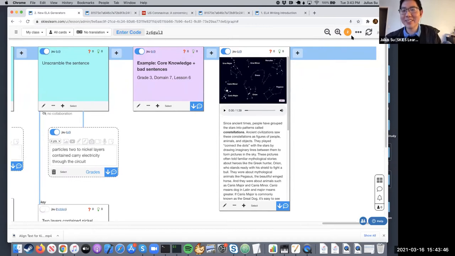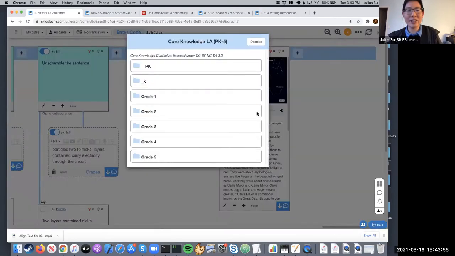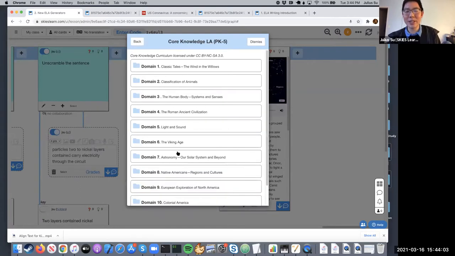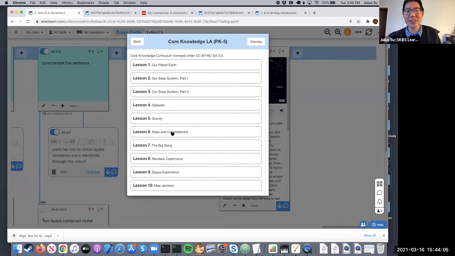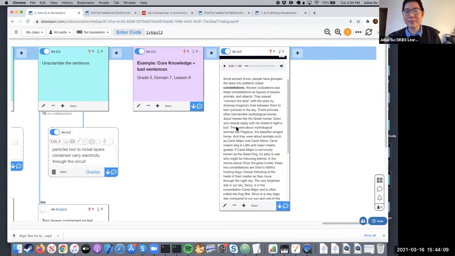Okay, the last source I want to point out is Core Knowledge. Again, SCIES has Engage New York built into it. It also has this entire elementary curriculum called Core Knowledge with a ton of readings and a ton of nonfiction. So here we got something from astronomy, stars and constellations. I just pulled out one card, and this is about constellations.